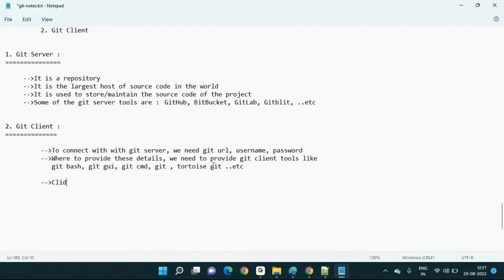See, client side, client or developer side. Only Git client softwares are enough. Git client softwares are required, team.